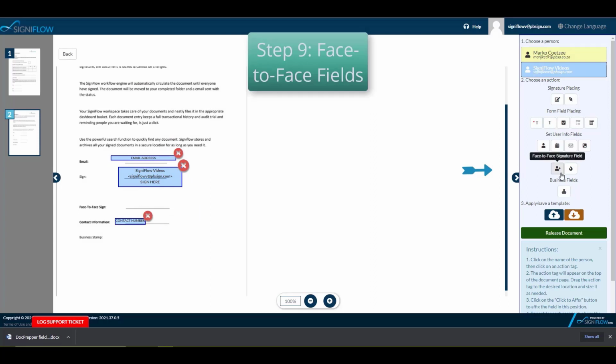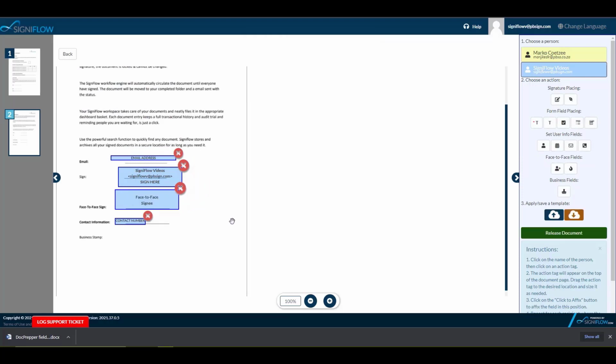Step 9 is placing a face-to-face signature field. To learn more about face-to-face signing, visit our eSign module in our basic training course. Placing these fields works similarly to placing a signature field or initial.